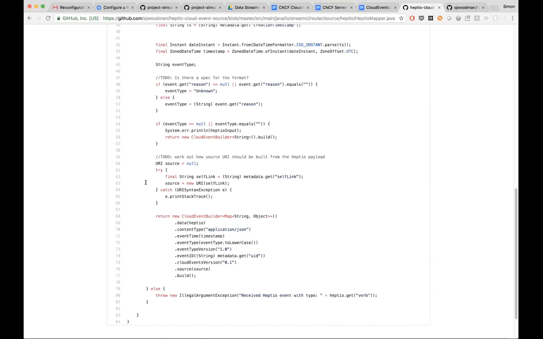Sort of on screen now is an example of how we used the Java SDK to turn the data event, so the Heptio events, into cloud events. This is a sort of helper class, and then we published those onto a Kafka topic. So, at least from a builder perspective, we had a not dissimilar developer experience from your JavaScript API developer experience.